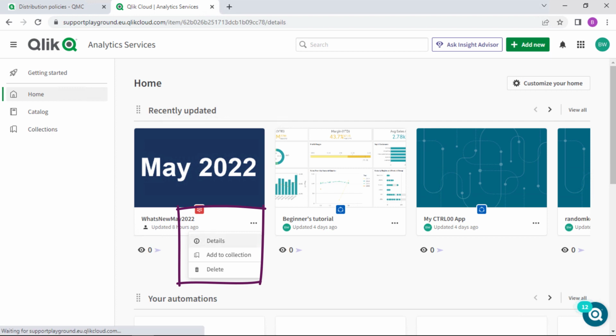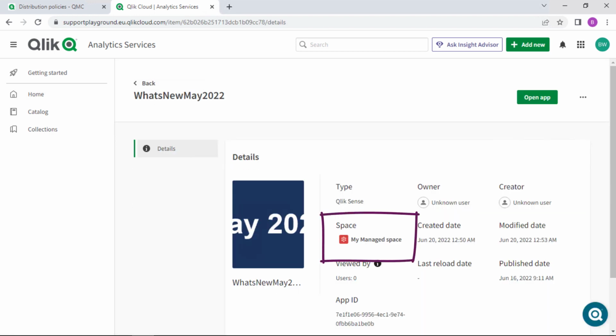In the details, we can verify that the app is in the managed space. Access to this space can be adjusted in the space settings.